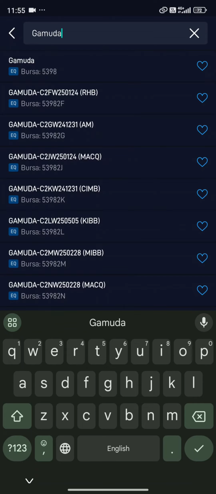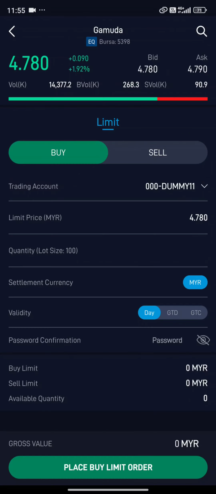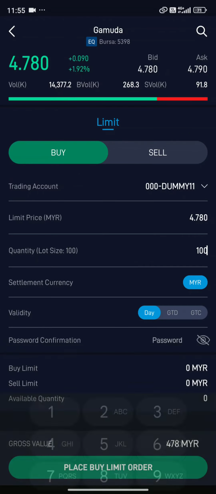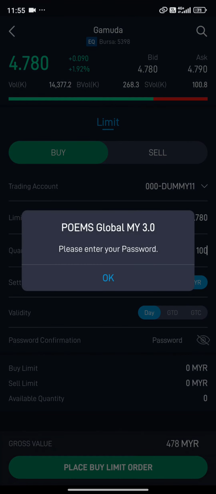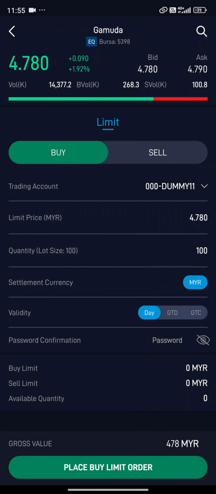And after selecting the stock, insert the quantity you want to buy and then click the place buy limit order and enter your password. Then your order will be successfully placed.